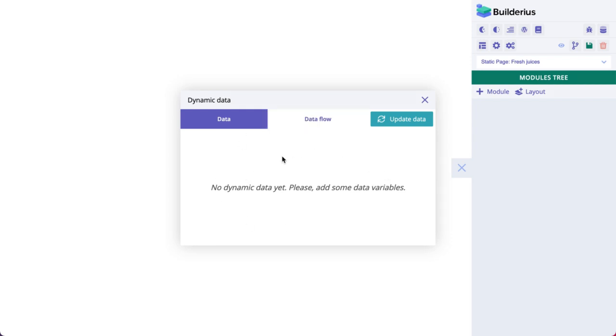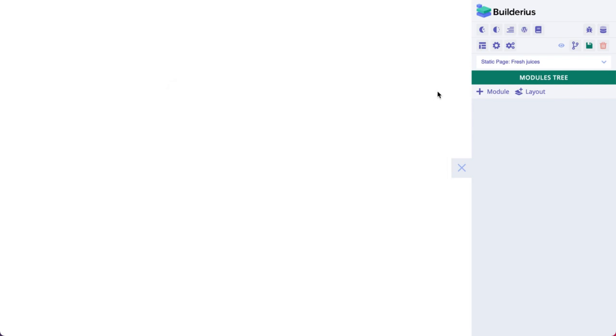So it's empty here because I don't have any data vars, so I don't have any dynamic data. They will be there soon. And this button updates dynamic data if for any reason I would need this.